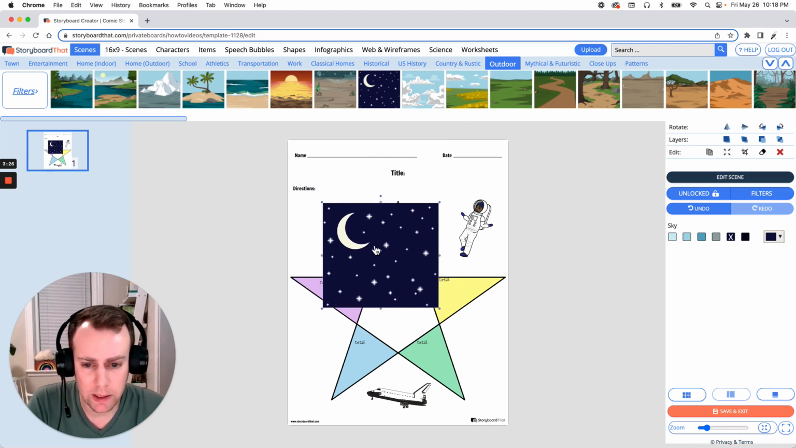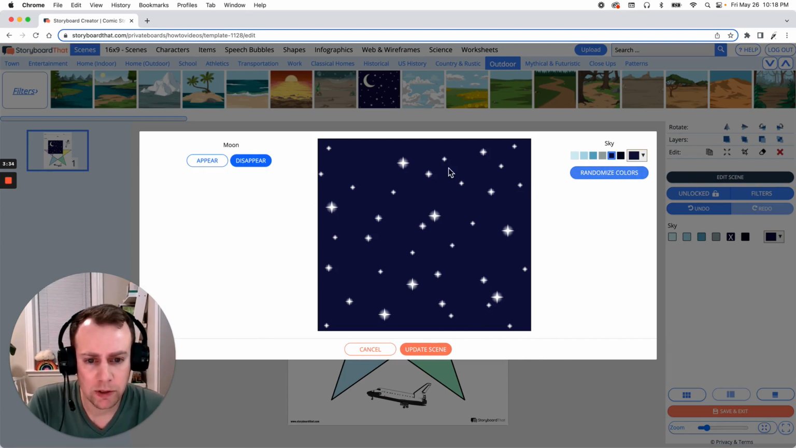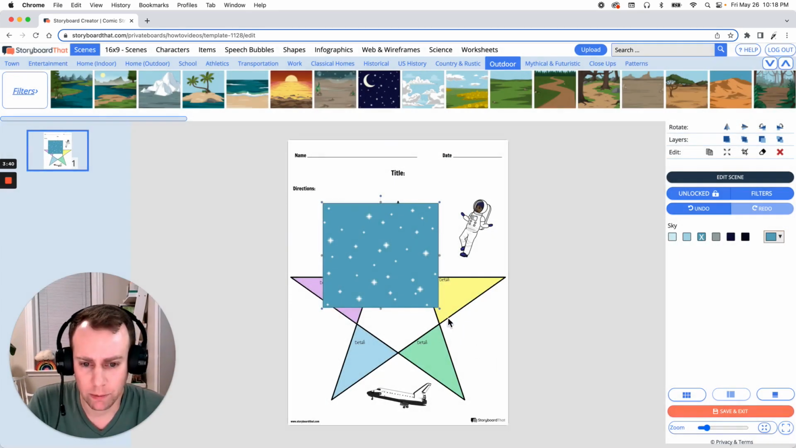So I think I'd like to take this moon out. If you go to your right hand menu, click edit scene, we can make the moon disappear. And maybe change the color. I think I'm going to go with this blue. That's kind of fun. Just click update scene and we're all set.